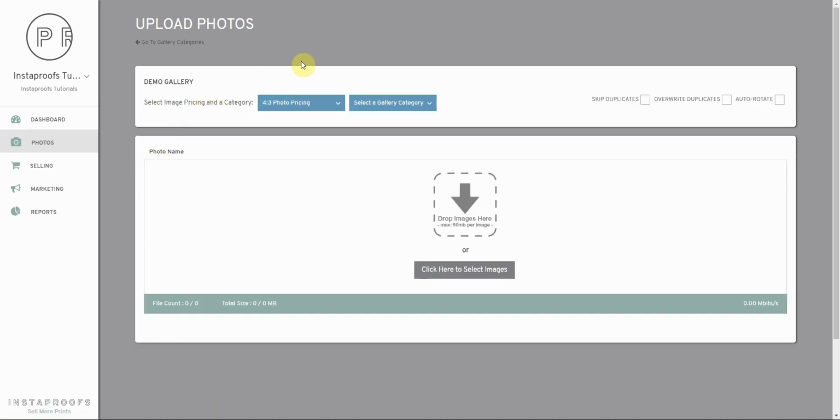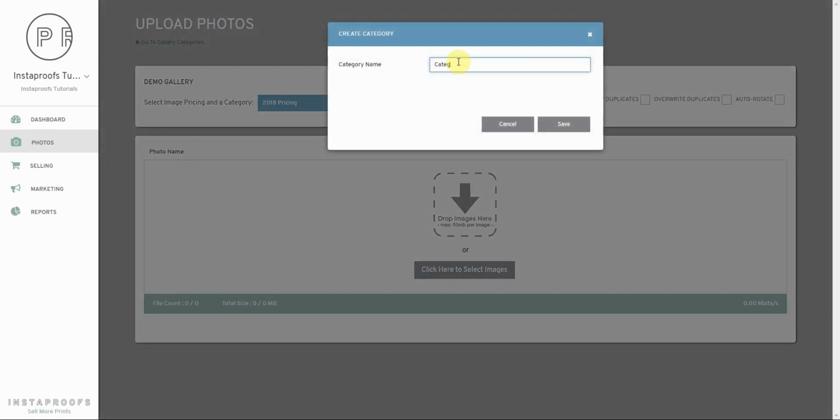At the top of the Upload page, you'll be able to select a pricing template for the images that you're going to upload. You're also going to select a category to upload your images into. Since this gallery is a new one, there's no categories already created, so I'm going to click Create New Category. I'm just going to put Category 1 for my category name.